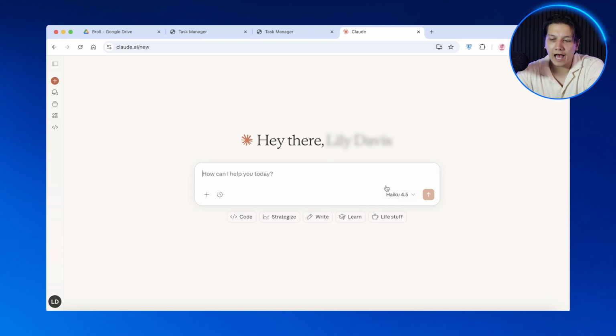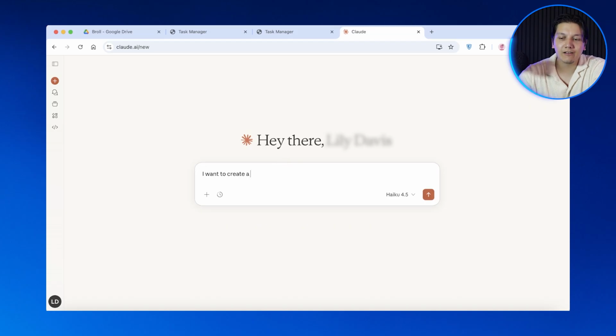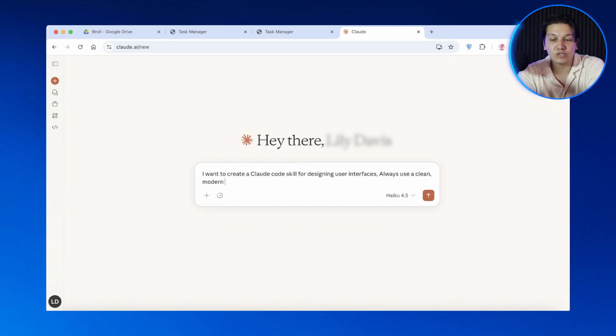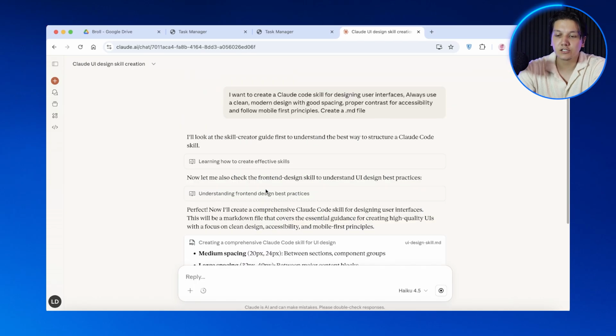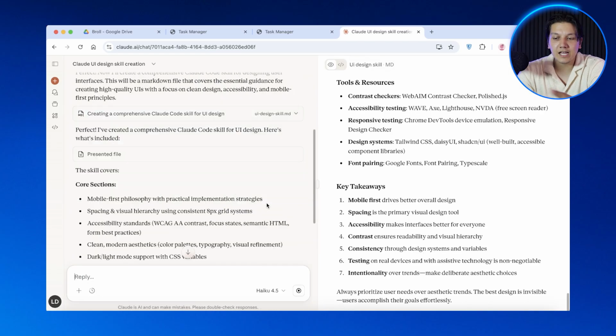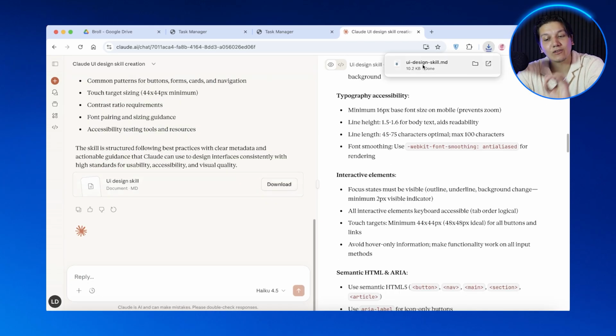You go to Claude.ai and you start a conversation. And then you tell Claude exactly how you want it to handle a specific task. So for example, I'll create a skill for designing user interfaces. I'll then tell Claude to always use a clean modern design with good spacing and accessibility. So once I'm happy with the instructions, then I'll save this as a skill file.